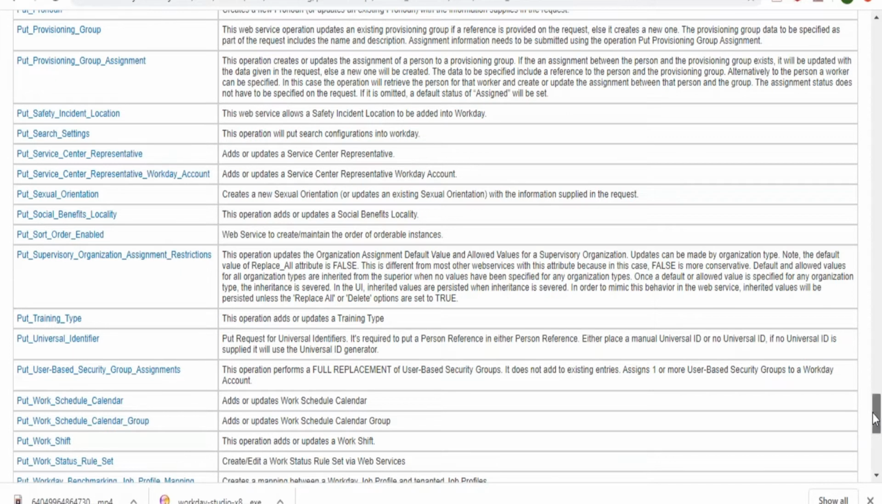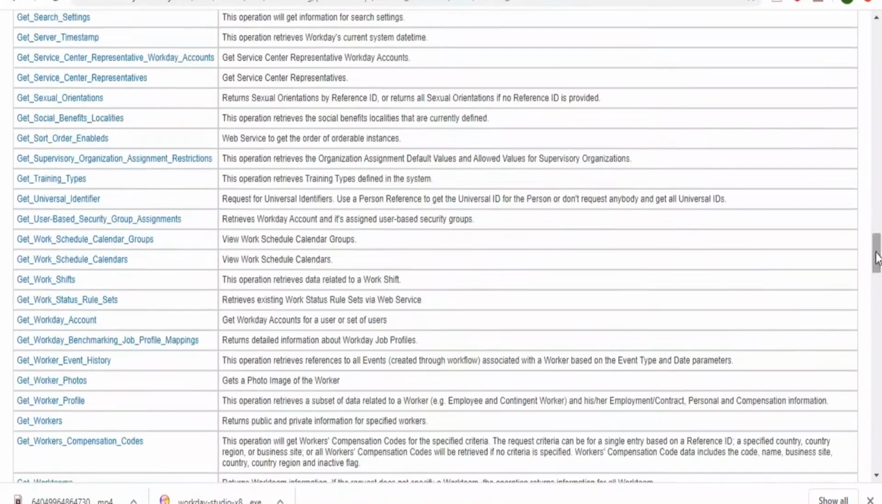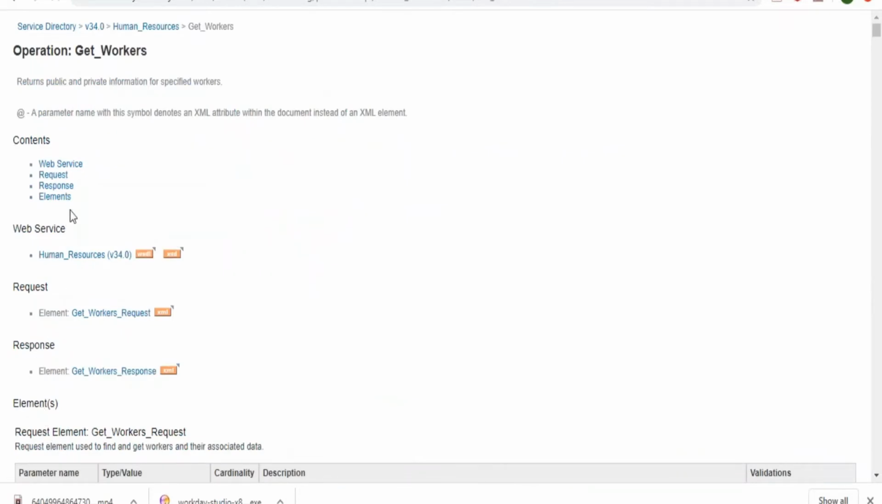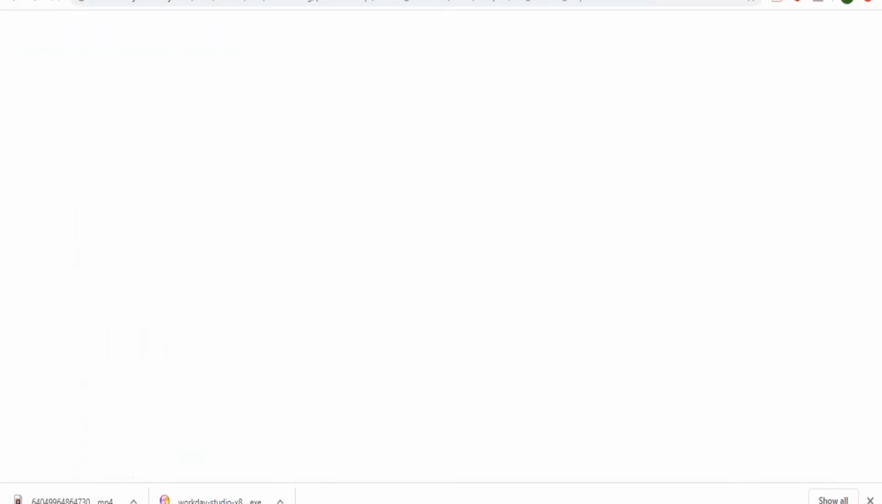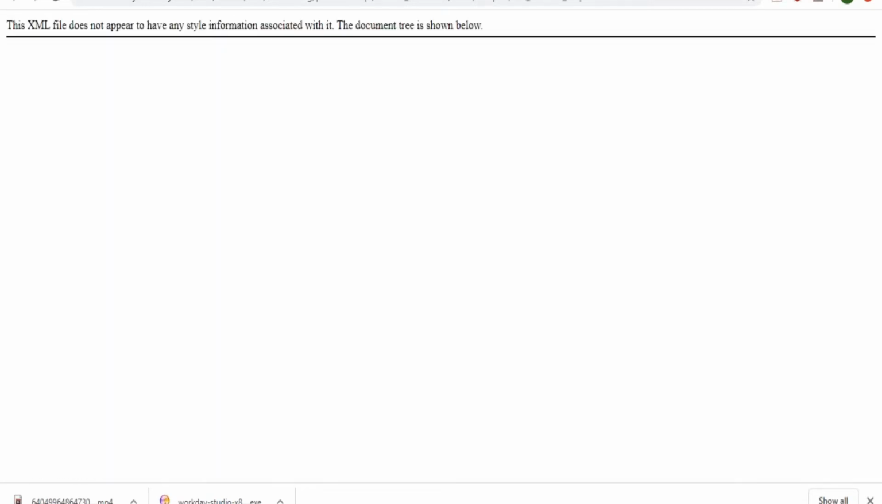Let's see how we open it. Get Workers is a web service operation that returns public and private information of a specific worker. When I click on this Get Workers web service operation, we have multiple components here: web service request, response, and elements. If you click on web service request, you'll see a code that is in the form of XML.